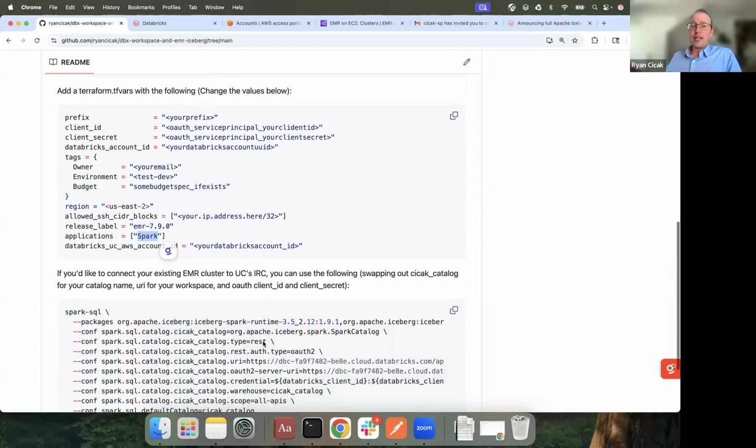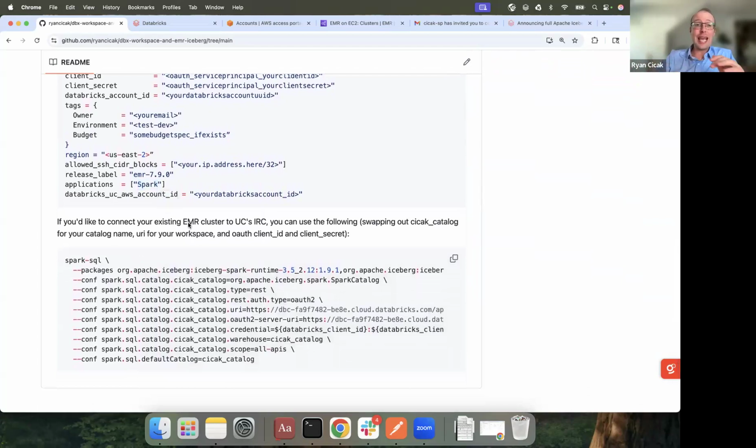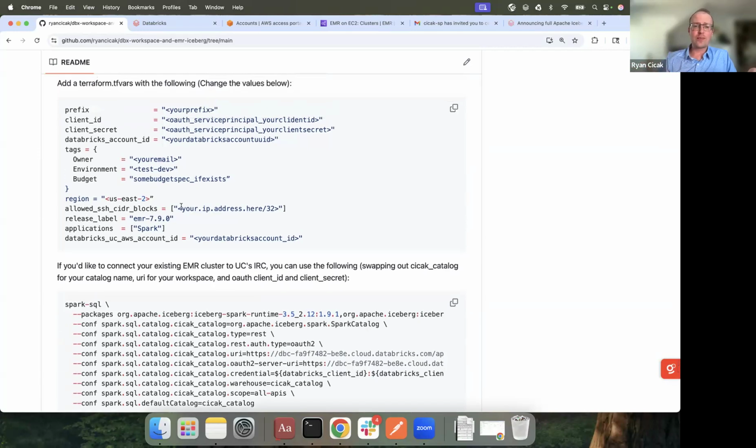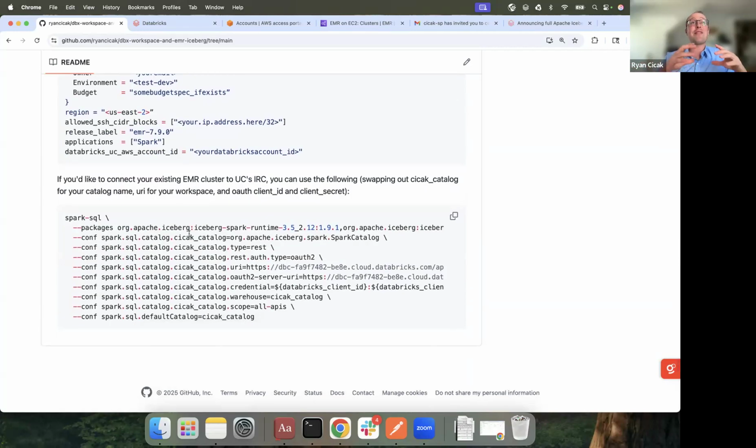And then if you want to get into the EMR connection, again, if you look at how we have this configured from the main.tf, all of this is taken care of for you. All you have to do is fill this out. But if you already have an EMR cluster where you want to use the Iceberg REST catalog, this is exactly the connection string that you have to change: just the catalog name and then your workspace URL, and finally the client ID and client secret. That goes back to the OAuth authentication.